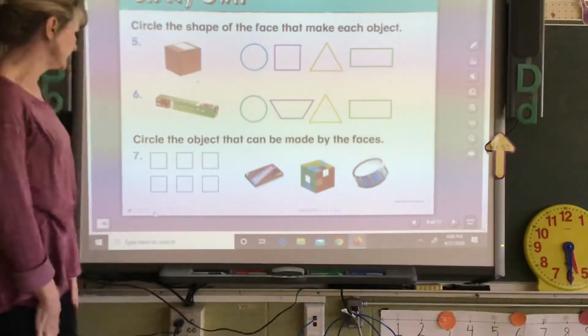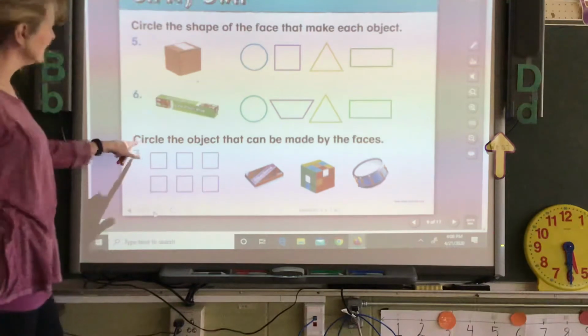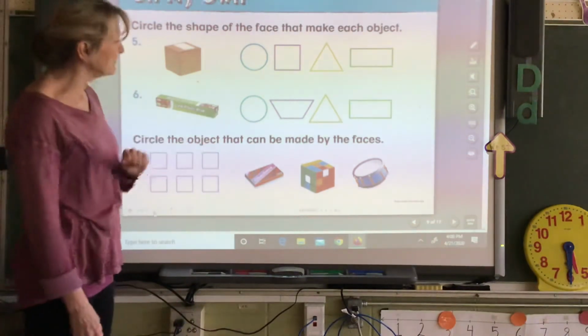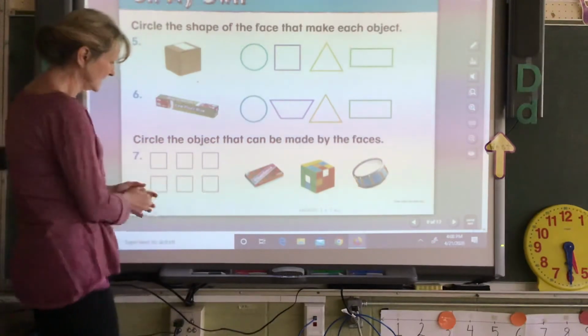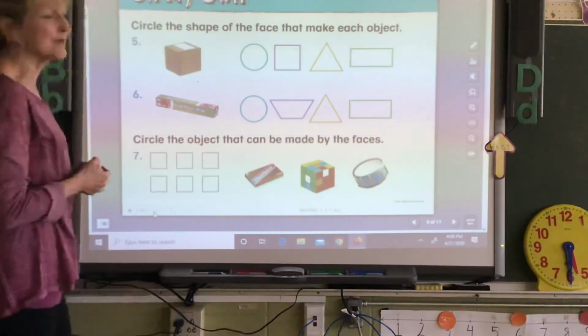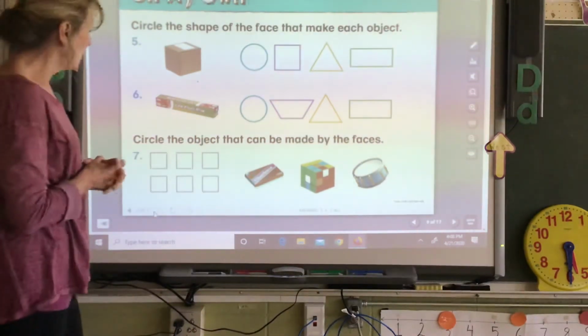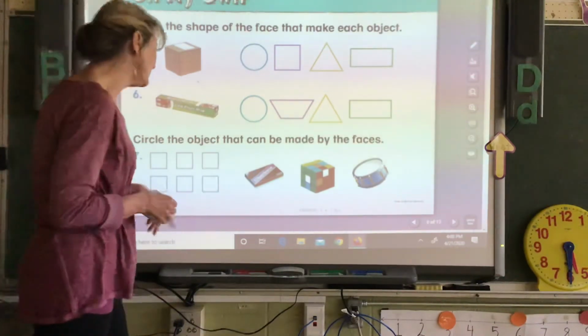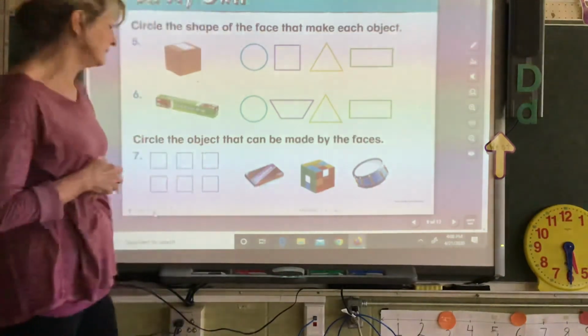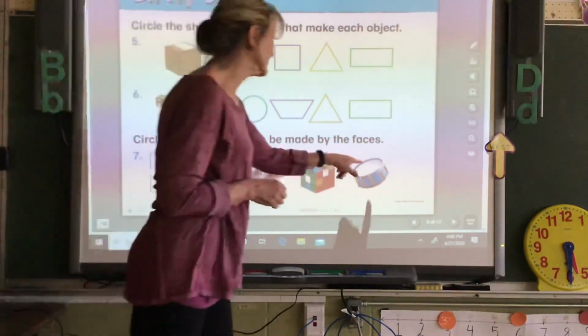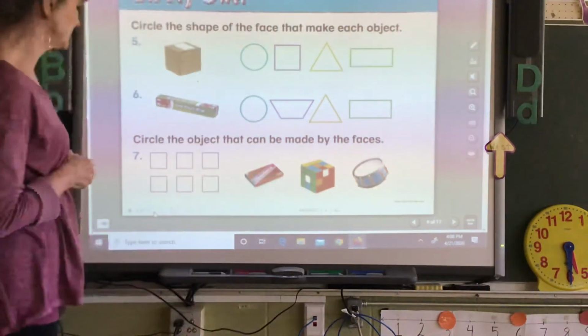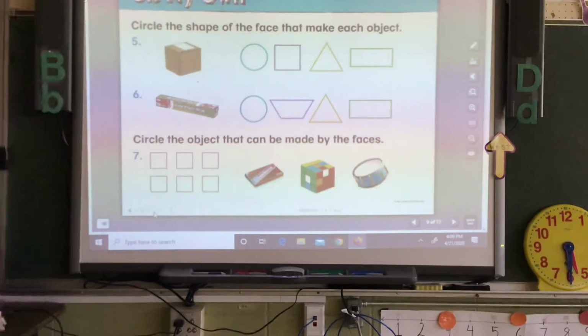Circle the correct one. Okay, number 7 says circle the object that can be made by the faces. So here's all these faces. You're going to make it into a 3D shape. What shape would it make? Would it make a checker game, a cube, or a drum? You decide. Okay, let's turn to the back.